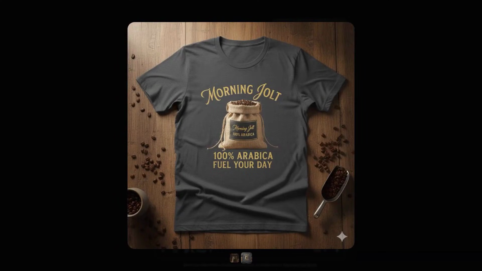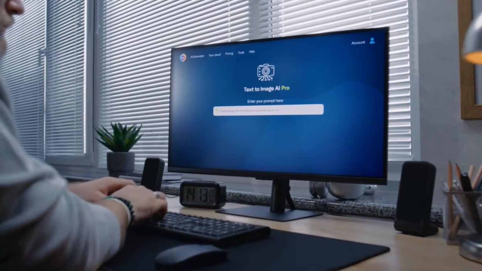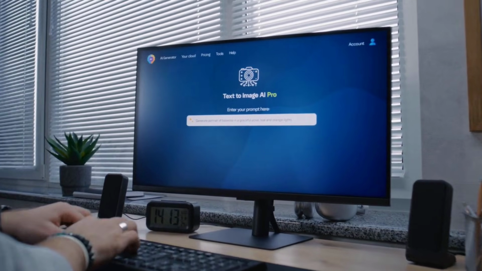You can generate t-shirt designs, poster art, and logo concepts that are 95% ready for production straight out of the generator. No more Photoshop surgery to fix the spelling errors. Generating an image is one thing, fixing it is another.